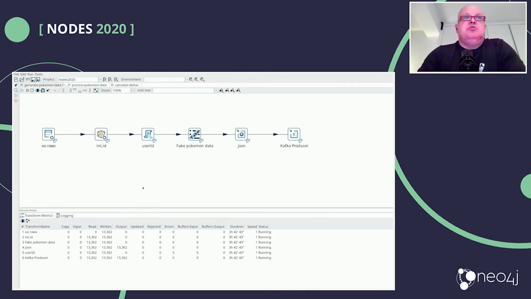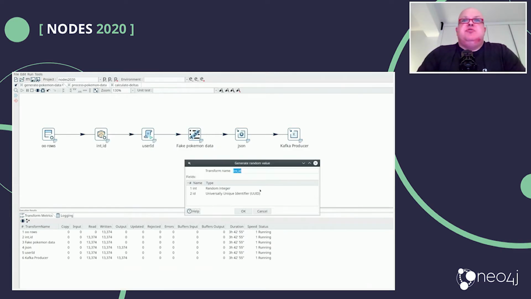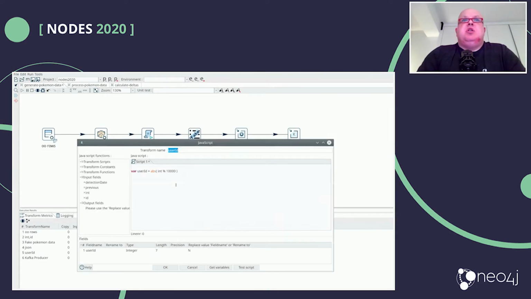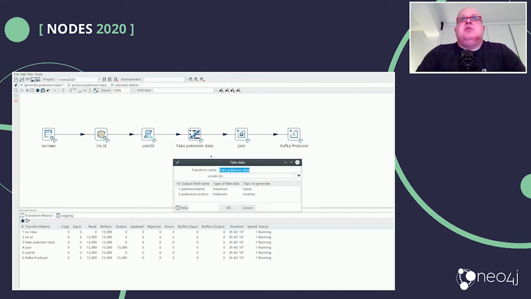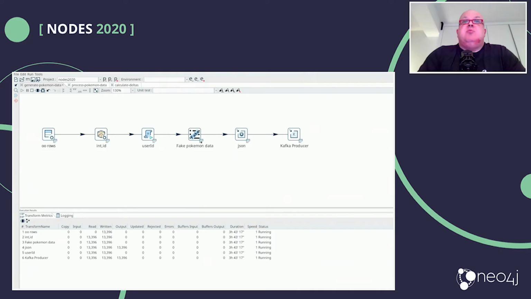This is not meant to produce a gazillion rows or test the batching performance of whatever pipeline. This is just calculating latency. This generates a random UID for our Kafka message, calculates a user ID from 0 to 9,999. And this is a transform that generates fake Pokemon data. So let's take a look at what comes out of here.